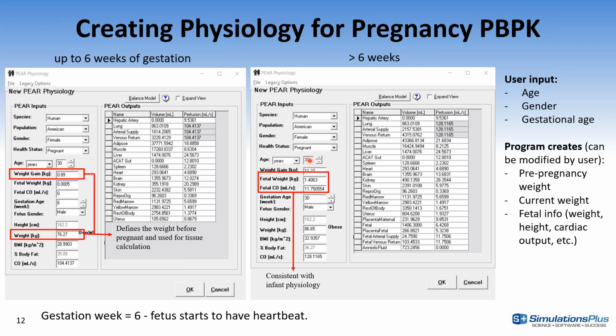So the program comes up with the defaults, but again, you can make modifications to the fetus compartments as well. And just like we discussed on the previous slide, for the very early pregnancy up to 6 weeks, we will only add the additional uterus compartment. For the later pregnancy after 6 weeks, you will have the uterus as well as the placenta, fetal compartment, amniotic fluid, and so on.